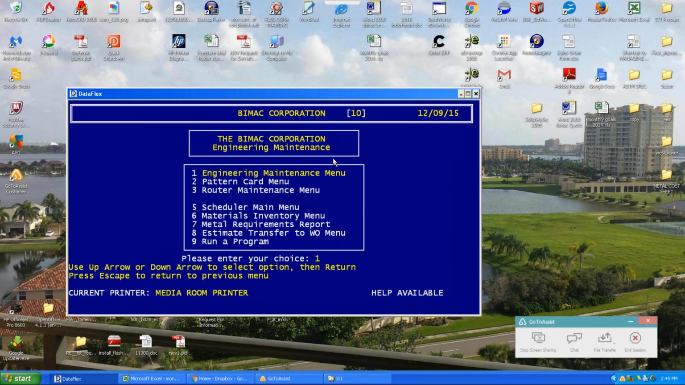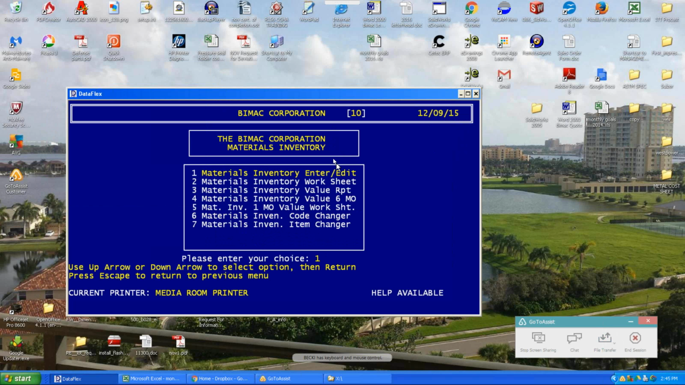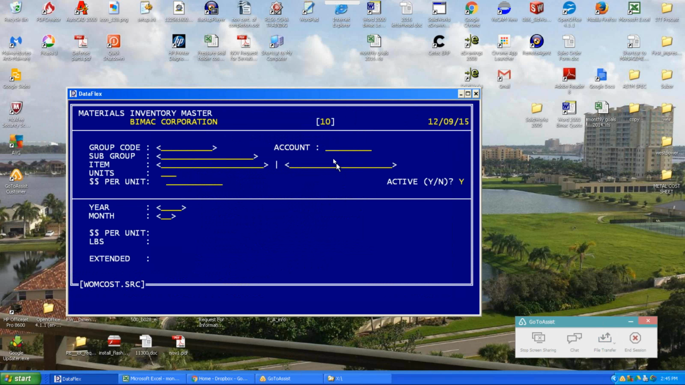Yeah, it's got... It does material inventory. And the materials inventory is one of the ones we can go there. I'm just curious, how widespread is this? Like in the company, how many functions does it do? It does everything. Yeah, it does everything.